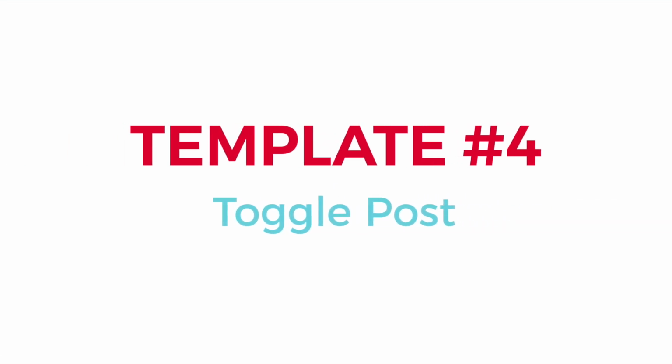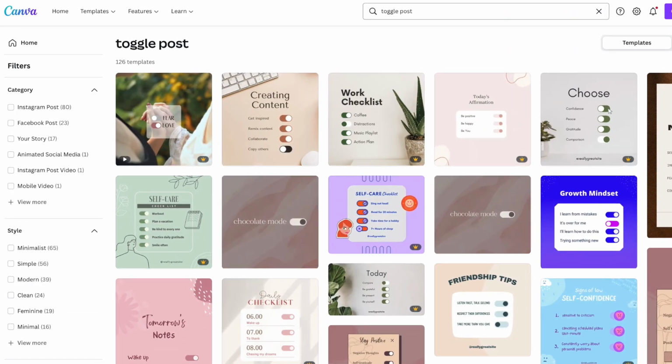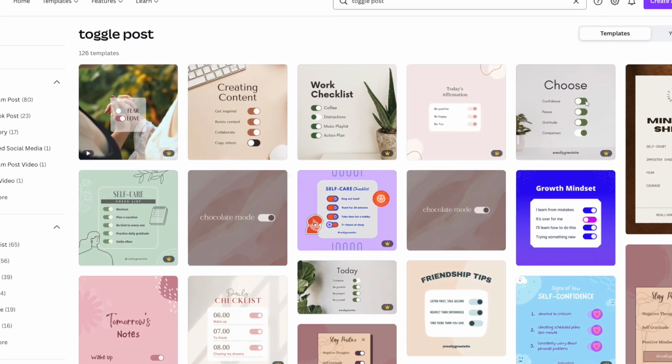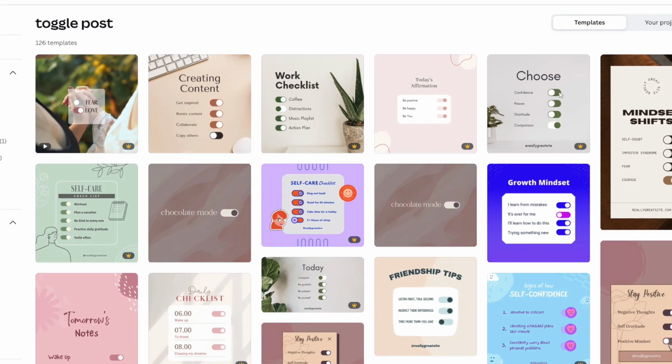Template number 4, toggle post. So this is one that's really fun. If you search in Canva for the word toggle post, you'll see these graphics that have the little toggle on and off, right? If you have an iPhone or any kind of mobile device, you've seen the little toggles on and off. And so that's what it looks like.